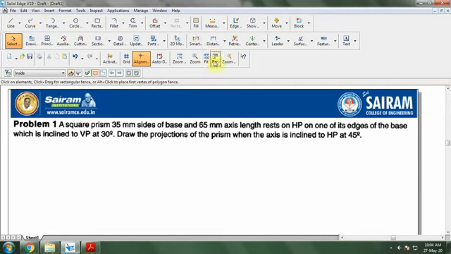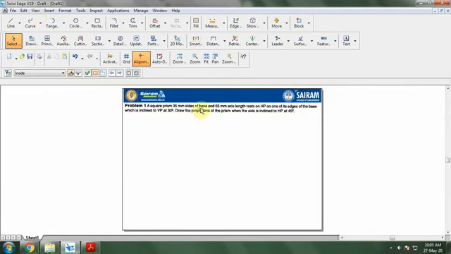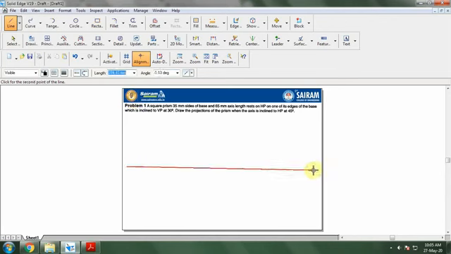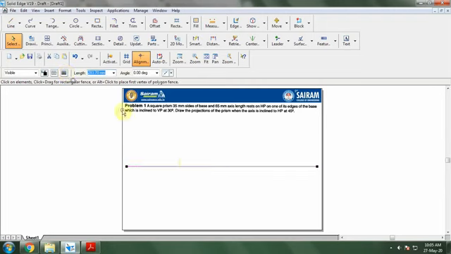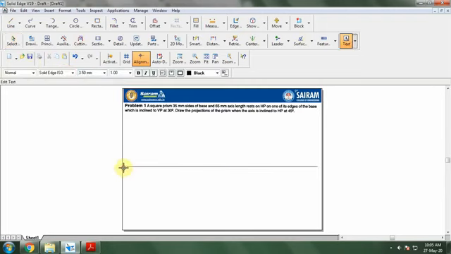So coming to this problem, a square prism of 35 mm sides is resting on HP with one of its edges. So I have to draw a square. So before going for that, let me go for the XY line. Keep the line thickness as 0.13 always. So go for the text option and type this one as X and this one as Y. So I want to go for VP and HP. That indicates we are drawing the projection of first angle or first quadrant.